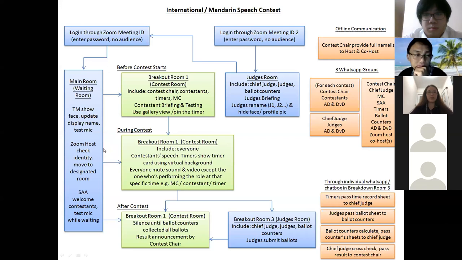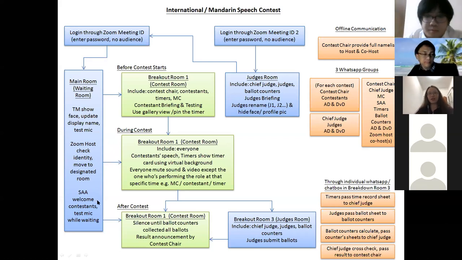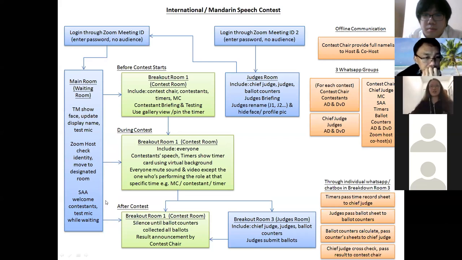The Zoom host is very important in helping check the identity of the Toastmasters who are in the room and then moving them to a designated room. At the same time, there's an SAA in this room to help welcome the contestants and help them test the mic while waiting. This role is very important, especially for contests number 2, 3, 4, because some contestants may be late or may sign in at an inaccurate time. When they're in the waiting room, the SAA can take care of them.